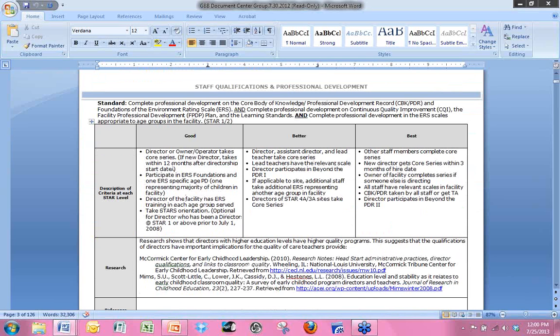And then what it does, and there are separate professional developments just on this document itself and how to use it, but I'm just going to touch on it quickly so you know what it means when you're looking at each of these standards. So for certain standards, it will list it there, and it will also list what star level each standard's for. So for example, this one, complete professional development on the core body of knowledge, professional development record, and foundations for environment rating scale.